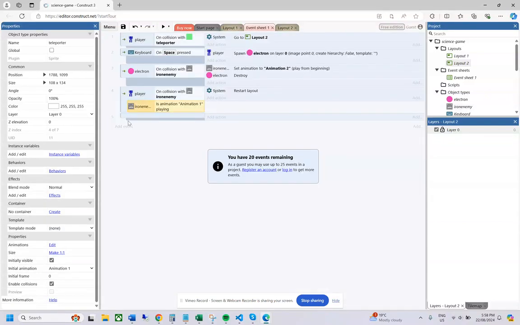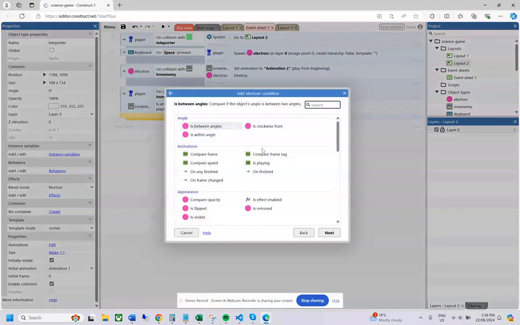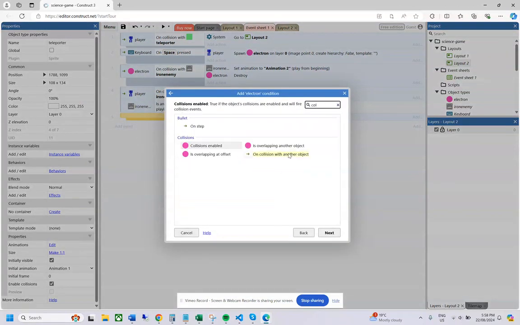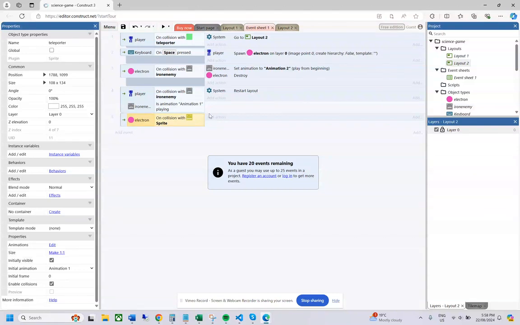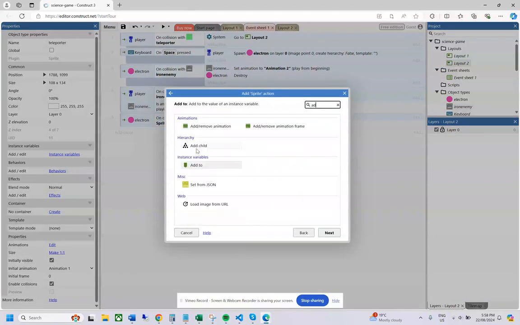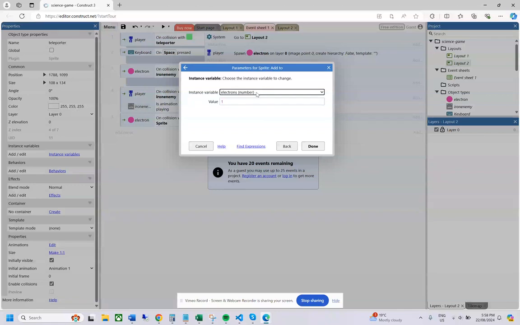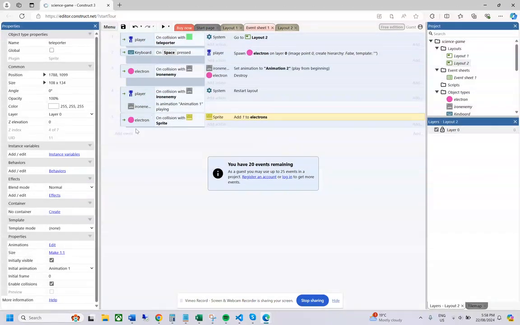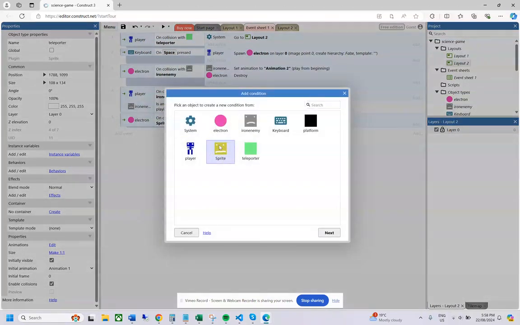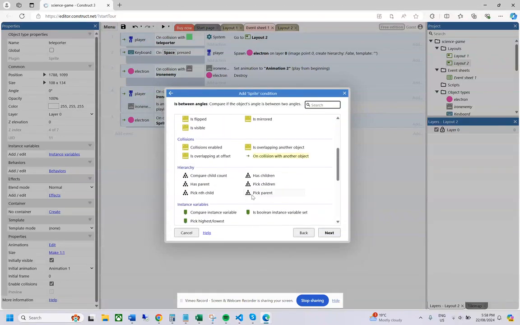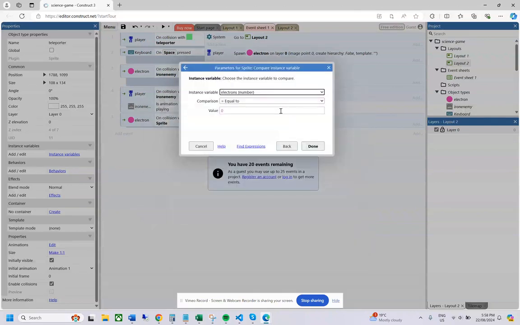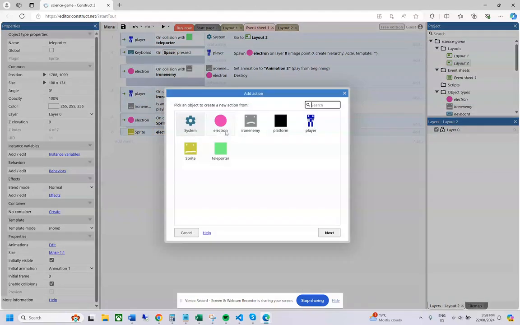So we go to event sheet 1, and then we go electron on collision with another object, and that object is our copper sprite. We then add 1 in the instance variable to electron. Okay, and then when it's sprite, then we create another event here, and where is it? Compare instance variable. So when electron is equal to or greater than 2, we're going to change the animation.